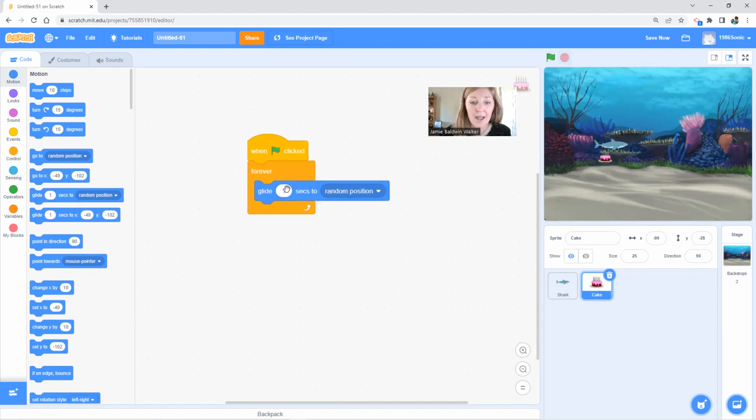Now, the number one, that's how many seconds it takes to get to each position. So if I want to slow my cake down, I'm going to make that number bigger. So maybe I'm going to turn it up to like a 3, but that's going to make the cake take 3 seconds to get to each position. So it's going to be a lot slower. The slower your items are moving can make your game easy or hard. It kind of depends. So we can adjust that later. Once we get all our game completed, you can come back in and change the speeds if your game feels too easy or too hard.